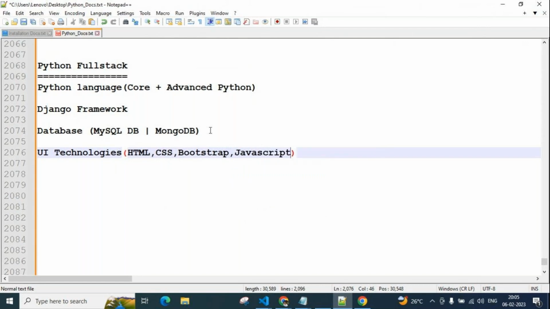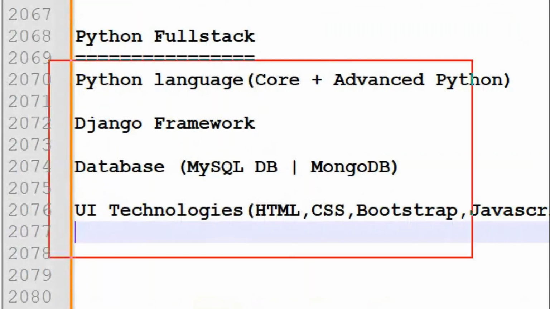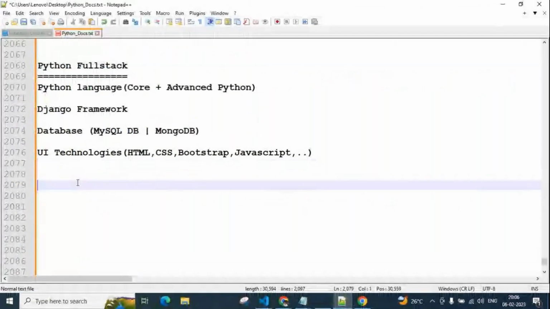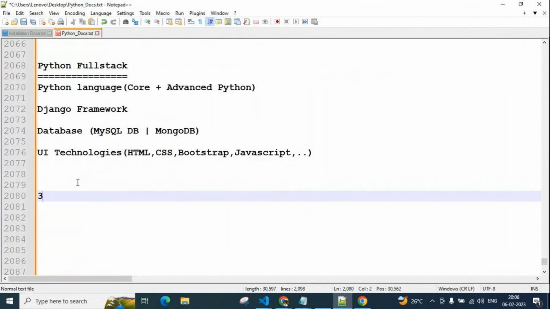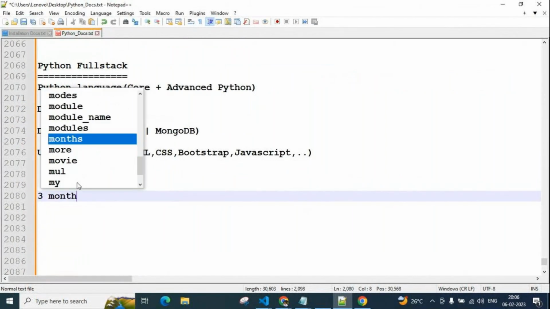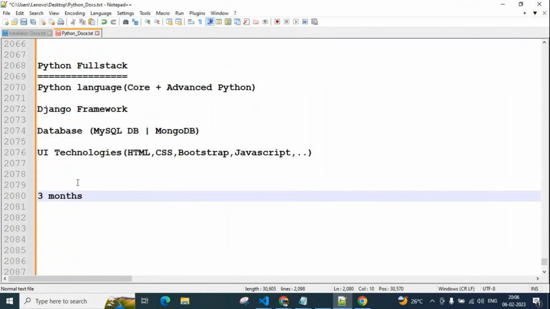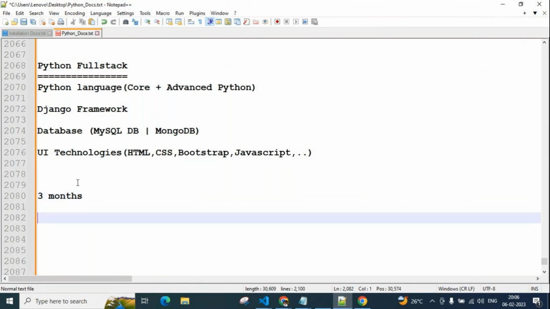JavaScript. Whatever is required for our Django framework, I'll take care of those things. Front end with back end communication, we are doing some programs then, and whatever we use, I'll cover all those things here. So yes, guys, this combination is nothing but Python full stack. I said the maximum period is 3 months, guys. Based on your performance and practice, we can complete earlier also.